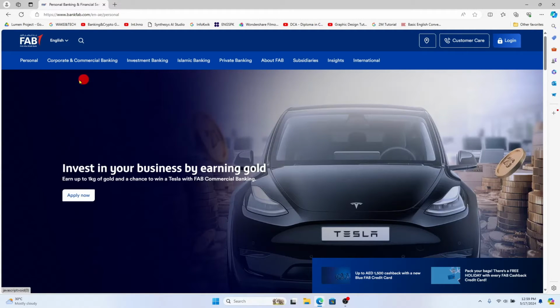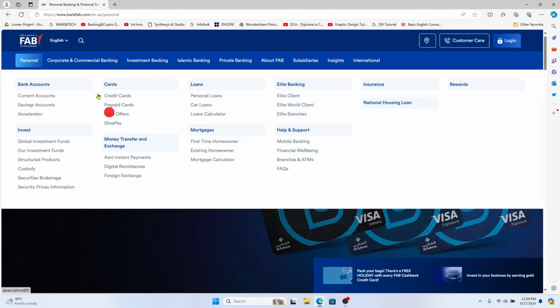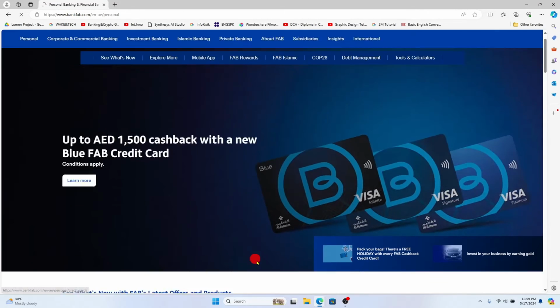Once you are logged in, you can simply hover over to the card section and then you will find the option to cancel your credit card.